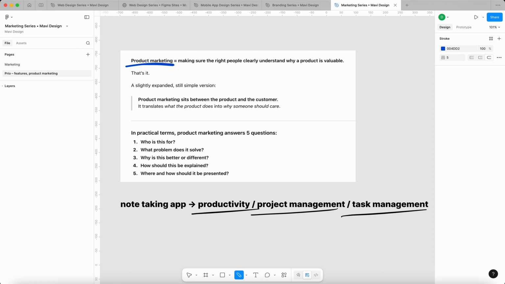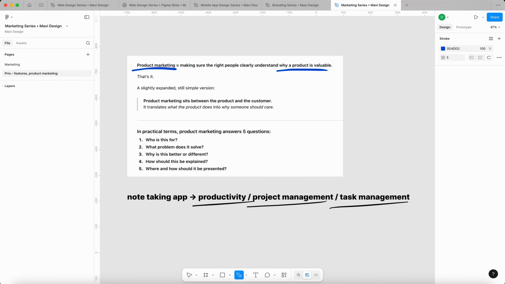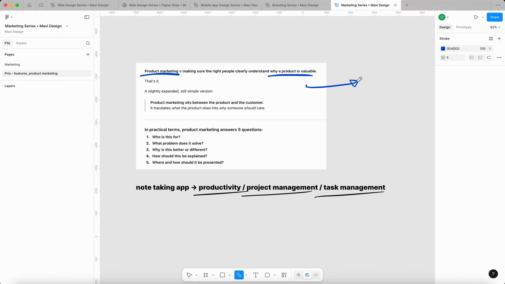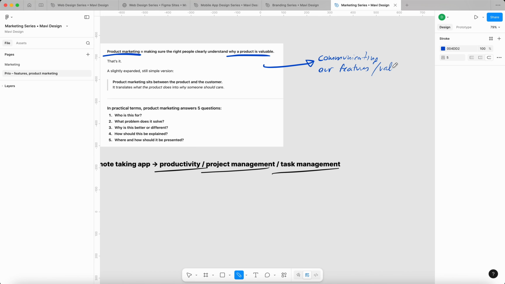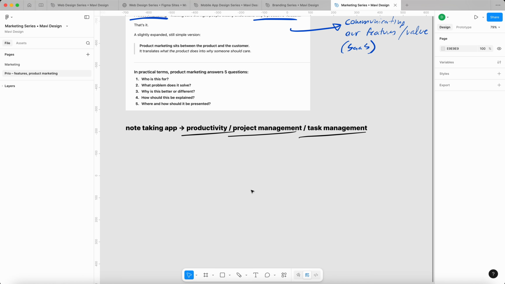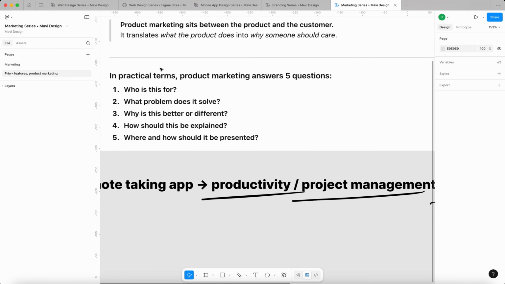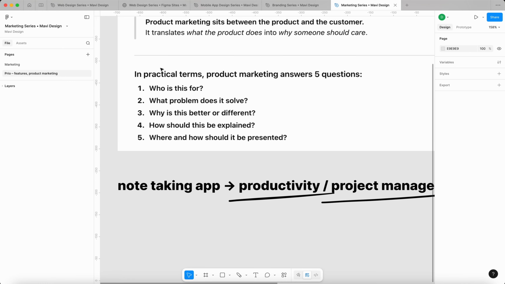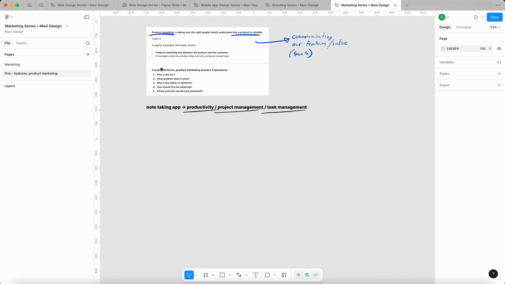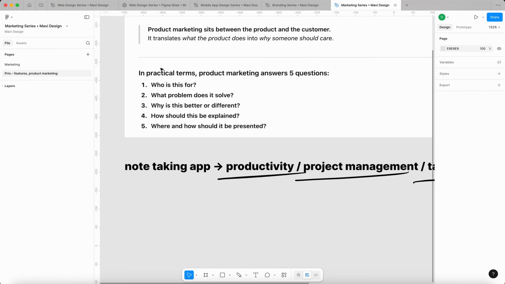Product marketing is about making sure the right people clearly understand why a product is valuable, which basically means communicating our features or our value as a product, which is going to be a SaaS, software as a service. And we are starting completely from scratch, so we can just fabricate all this stuff. So we're starting with a completely blank canvas, and I'm going to be answering these 5 questions.